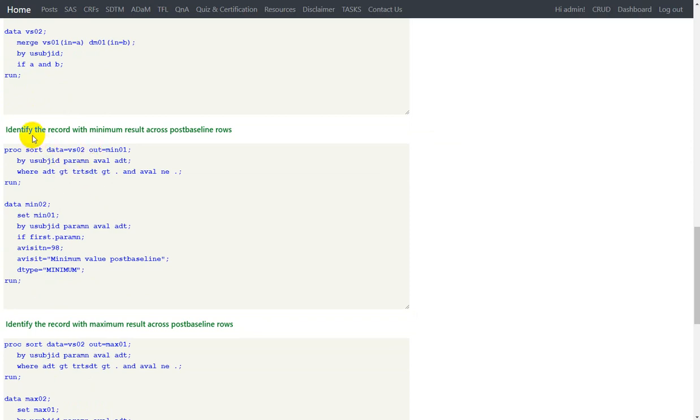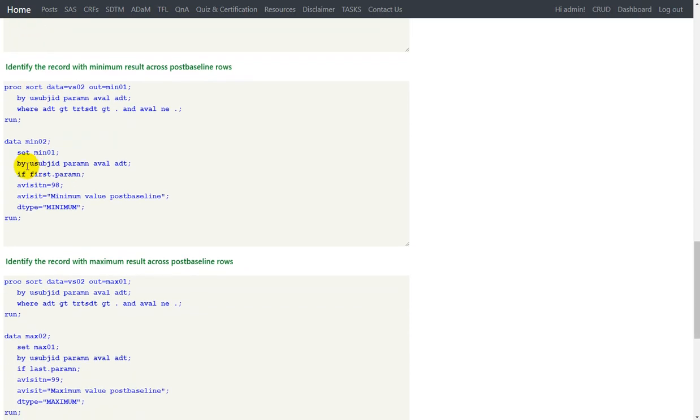And then we are trying to get the processing for minimum result across post baseline rows. So here in this step, what we are trying to do is sort the records of our vital sign and create a new data set called min01. We are making sure that the records are sorted based on subject and, within a parameter, result and date.